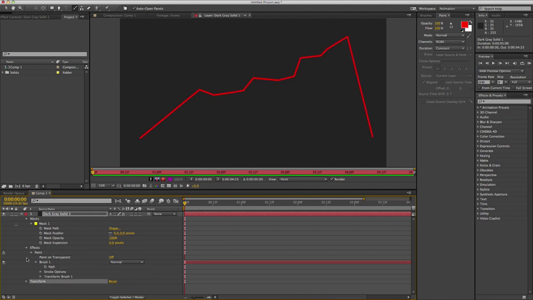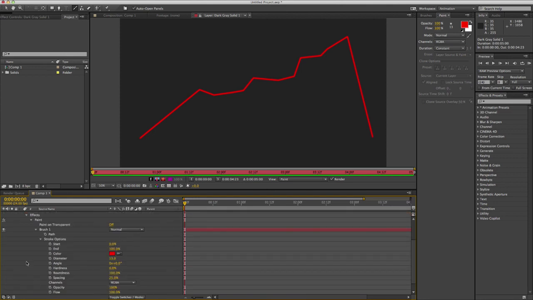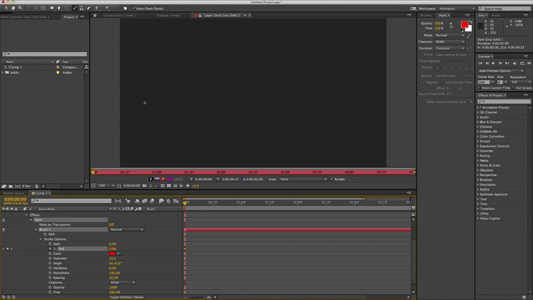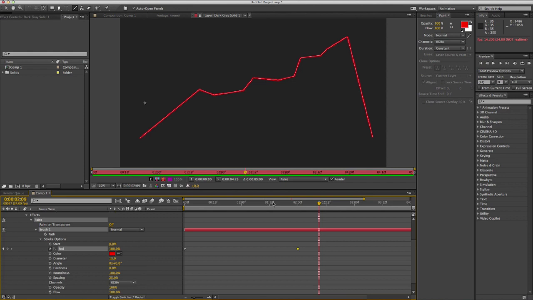What I can do is go into the stroke options, and let's animate the end of this. So let's keyframe this, make that 0, go out 2 seconds, and make this 100. And you can see, just quickly, there's that.